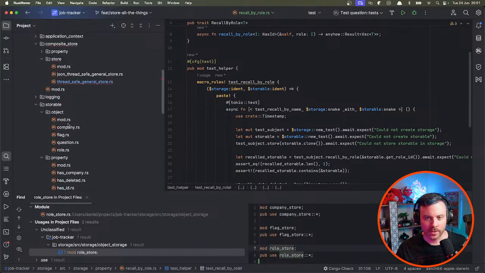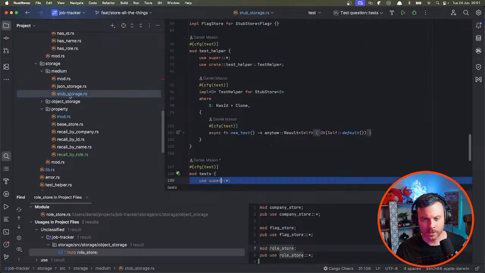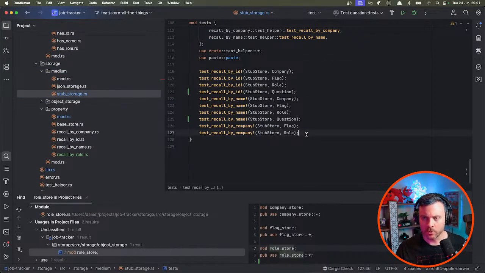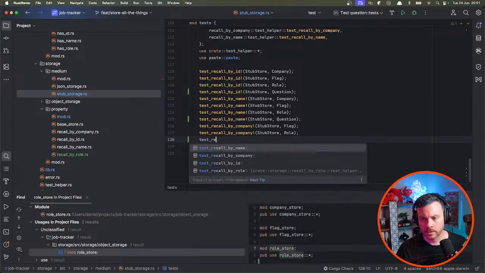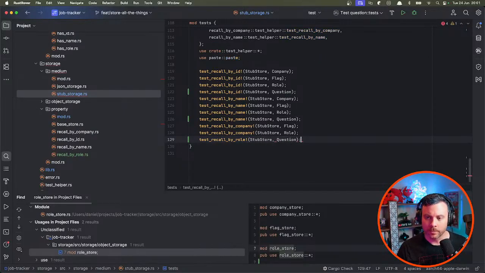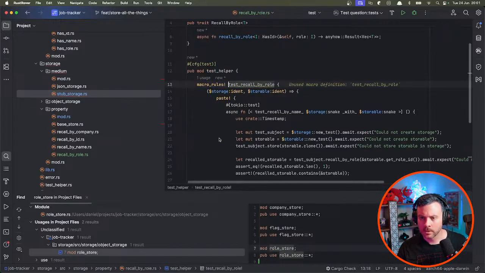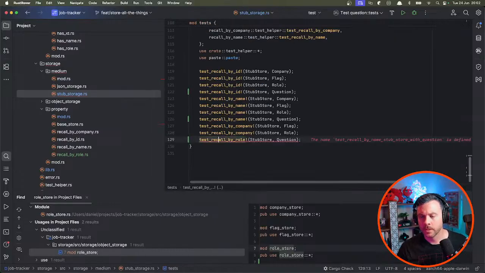So back to our medium stub. We now should also be able to do test recall by role stub store question. Now this will not compile because we have never implemented this. So it's going to tell us there is no recall by test recall substore. Okay, I've named that wrong. In here, recall by role. That's fine.